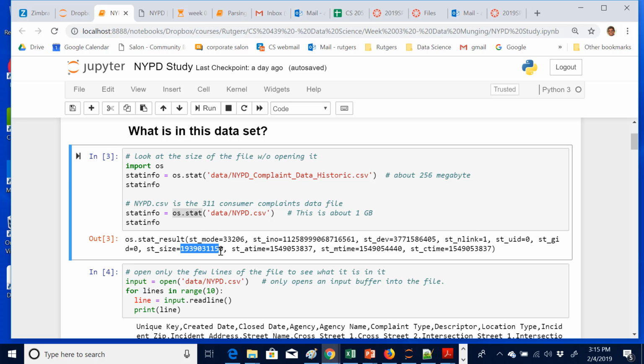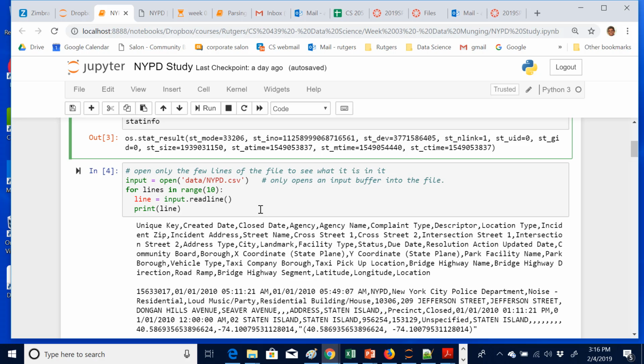So it's about 2 gigabytes of data here. So it's very large, and it's not something that you want to open in your Jupyter notebook. This might never open, might take forever, and so on. But it's possible that you could open a few lines of code, a few lines of data to see something.